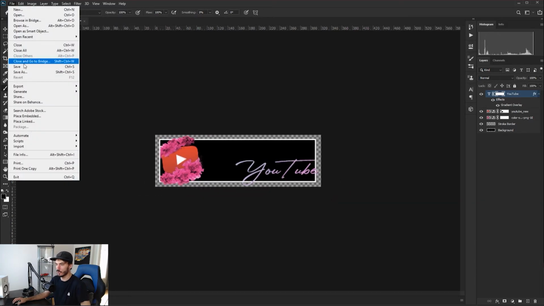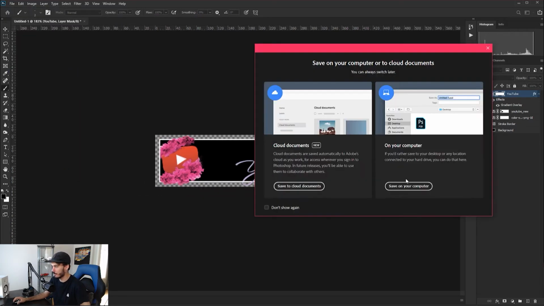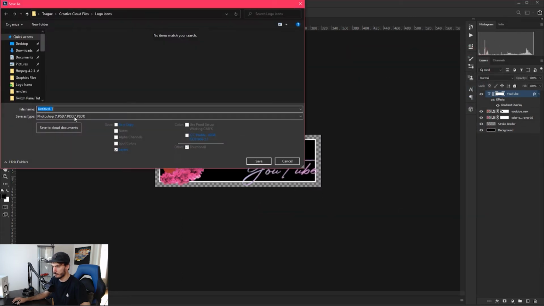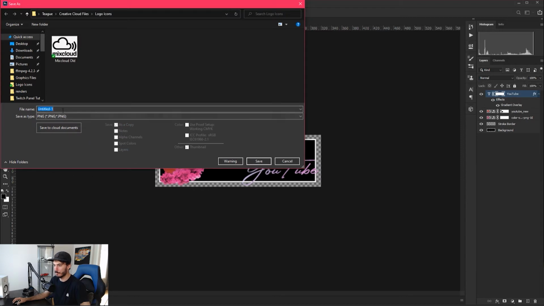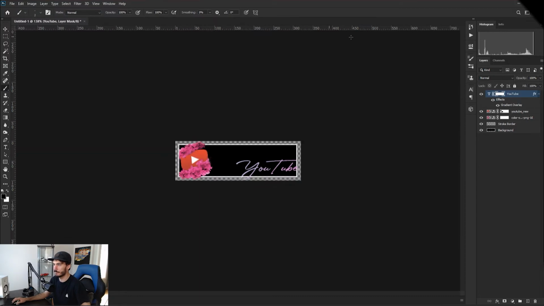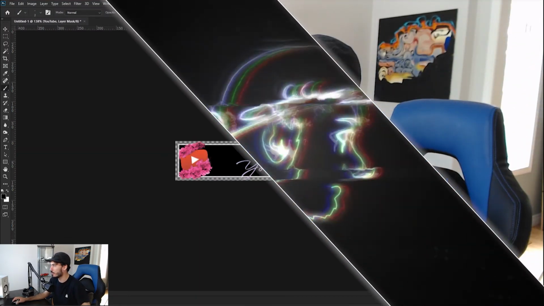It's done. Now we're just gonna go File, Save As. Make it a PNG file. That is important because PNG allows for transparent backgrounds or alpha channels. So test, PS test, hit save, and there you have it. So that's how you do it in Photoshop.